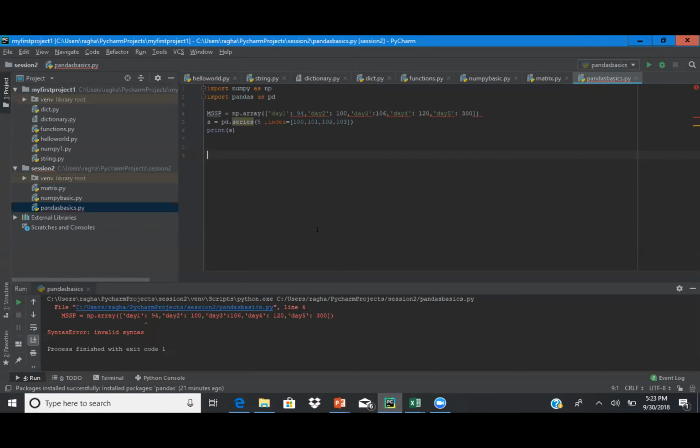Yeah. So I'm trying to run this. Okay, you're creating a series, right? Yeah, simple series. Okay. So MSSP. It says like invalid syntax. Is this a colon? You should give space, I think. Just give space. Yeah.